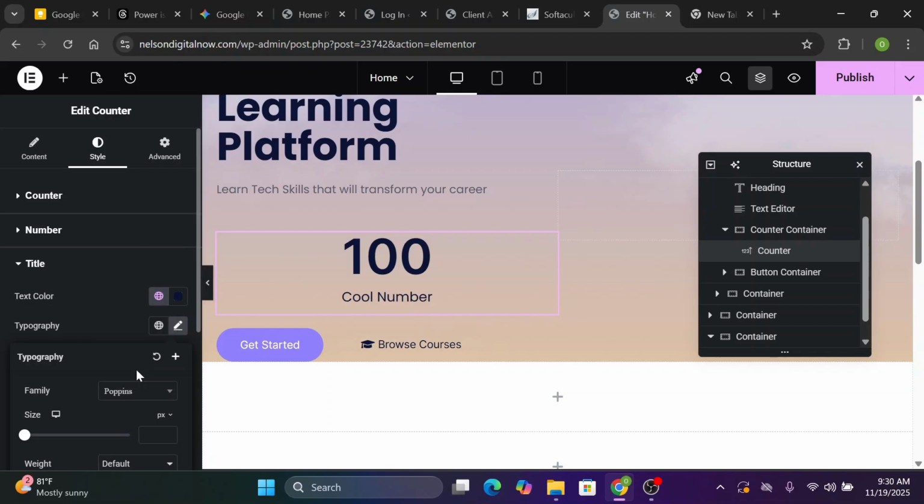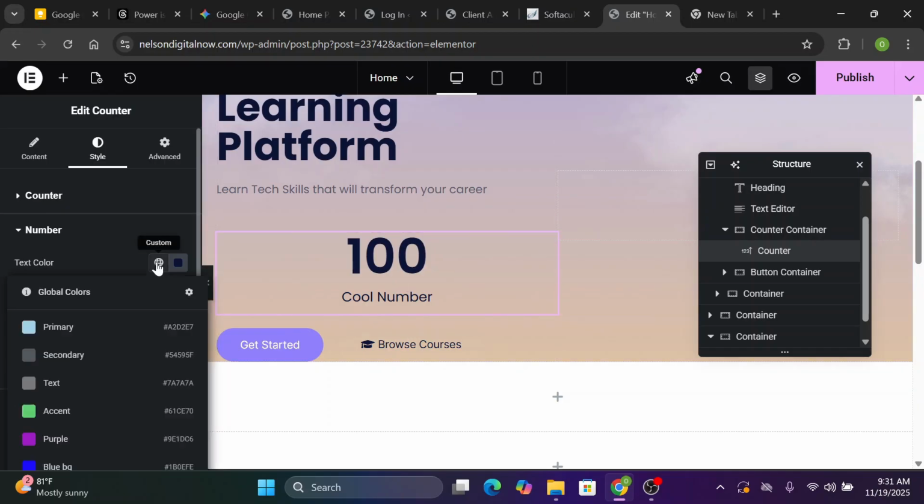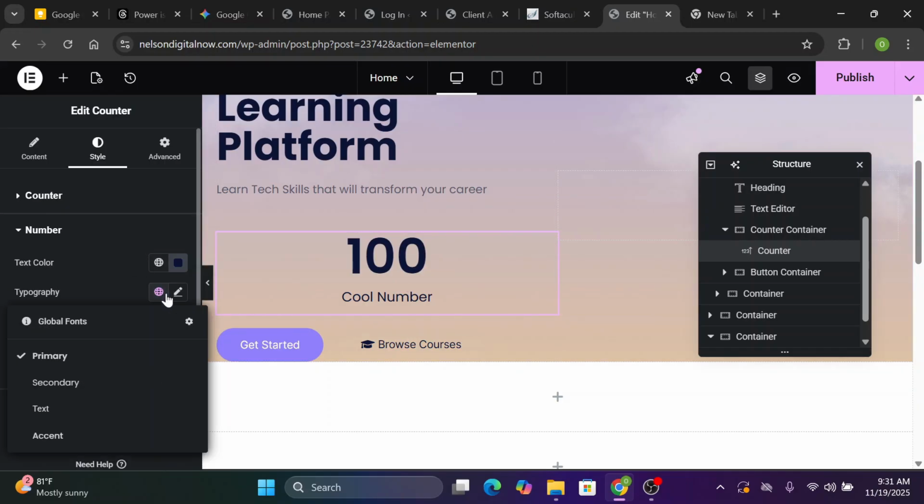I'm going to select that right here and then do the same for the number. So we can still click on this global fonts and select it right here. So you can see that it has changed. This is how you can select your global colors and your global fonts. Just click on this icon and it will be selected.